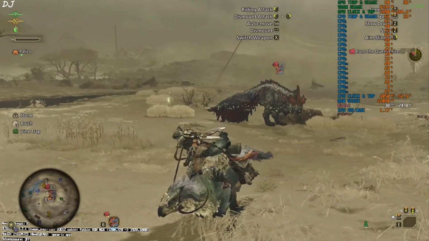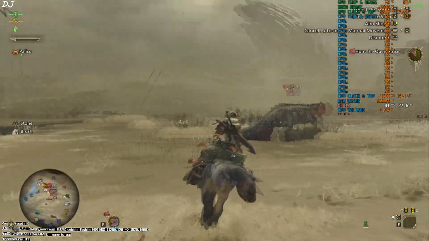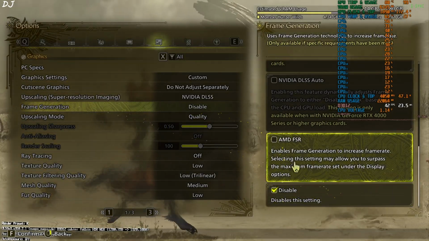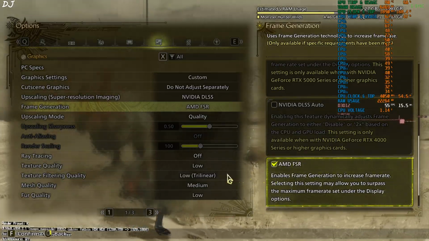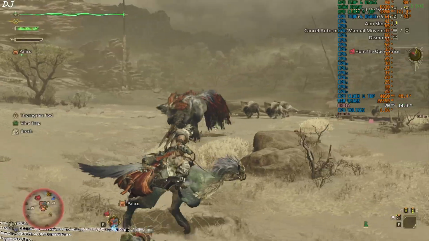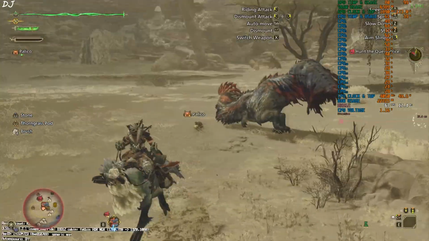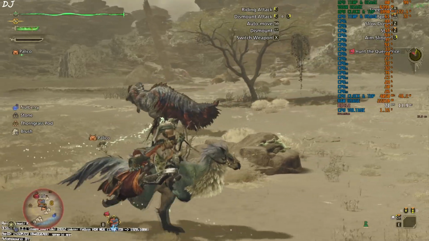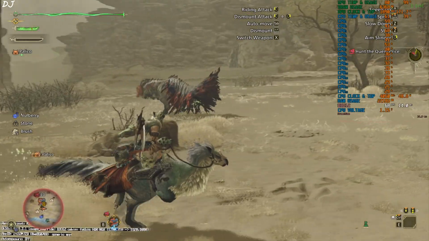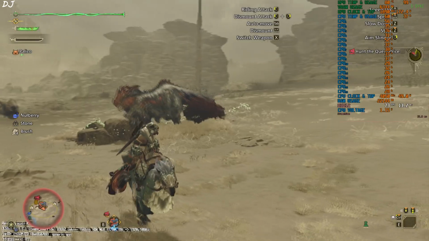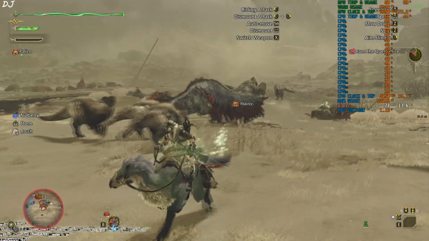I'll just enable FSR frame generation here. Set frame generation to AMD FSR. Resume the game. Yeah, FPS increased to around 70. This is not good. 70 FPS with frame generation.